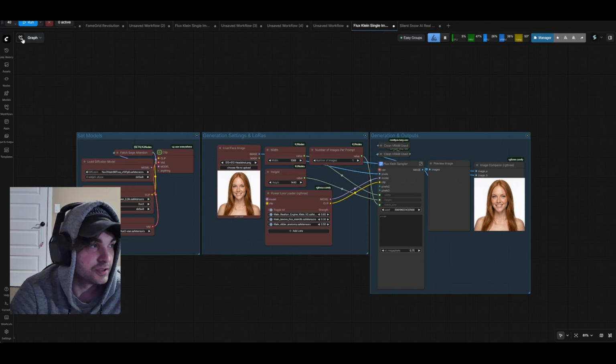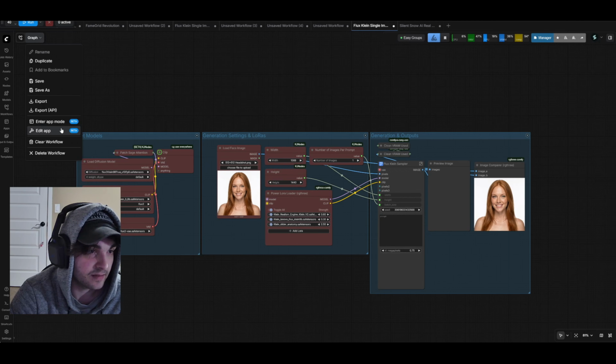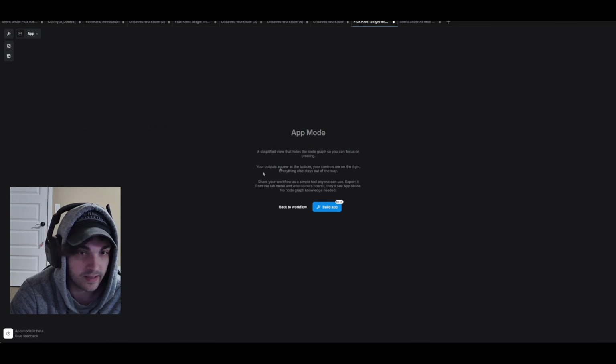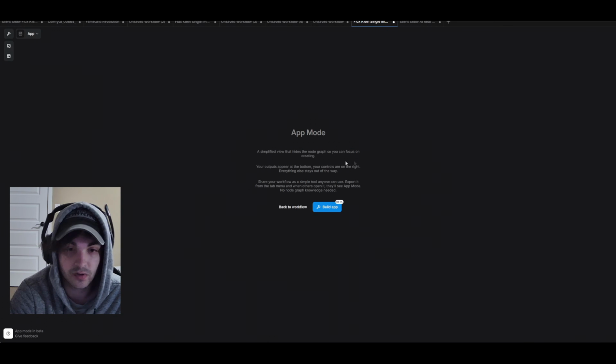And when you come back, you should see this kind of graph icon here on the top left. And if you click on that, you should see these two new beta options, enter app mode and edit app. So I'm going to go ahead and click enter app mode. And as you can see, we haven't set anything up yet. So we're going to do that right now.